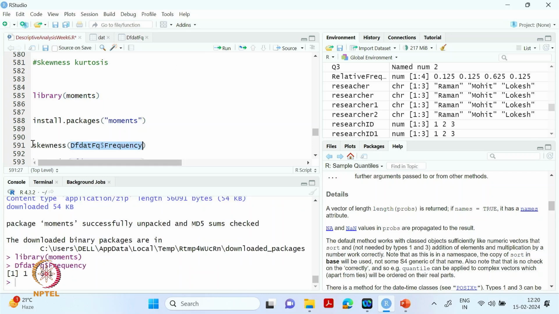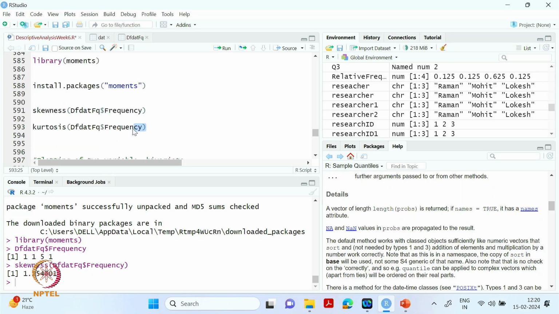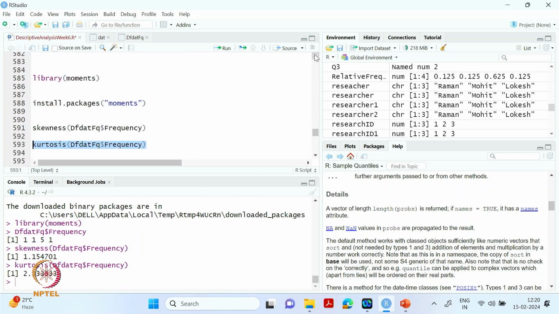Now if I have to check the skewness, I do it like this. This is the value of the skewness in our data set. In a similar way I can calculate the kurtosis. This is the value of kurtosis. So this is how you can calculate the skewness and kurtosis of your data set.